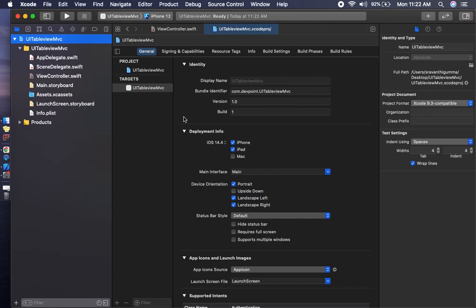General means in this General tab we are giving the project info, the general information: bundle identifier, version and build. First is the display name, which represents the project name. So I have given the UI Table View MVC name. This is the class, the project name.